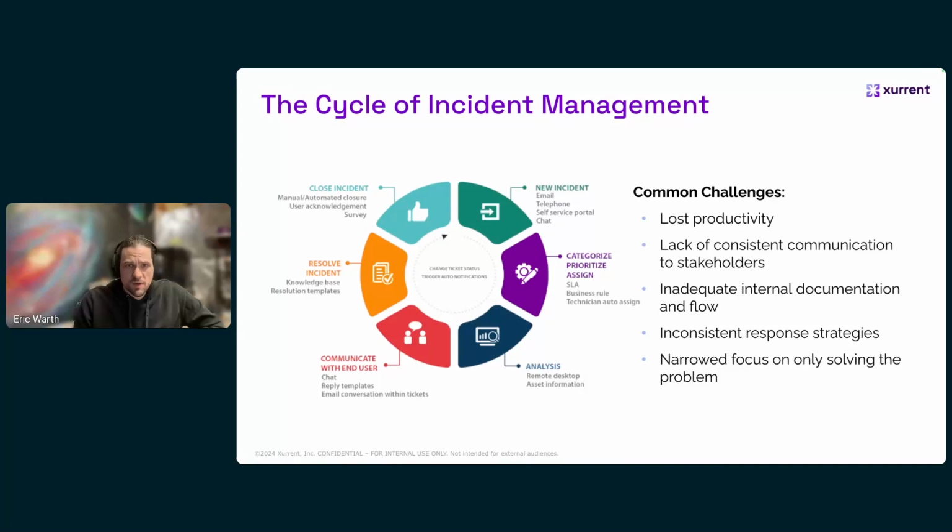But some other issues we run into are just inconsistent strategies. So people aren't exactly sure what they should do, who they should contact. There might be inadequate internal documentation. What should people effectively do when an outage occurs? If the answers to that aren't clear, then we are wasting more time, we're losing our productivity even further. I even mentioned as well, narrowing our focus on only solving the issue. When incidents occur, it can be a very chaotic period for any organization.